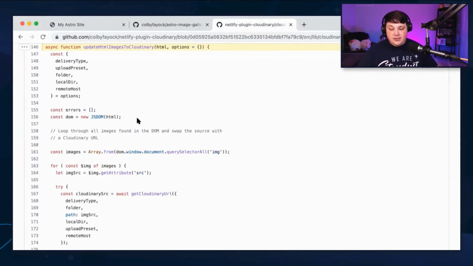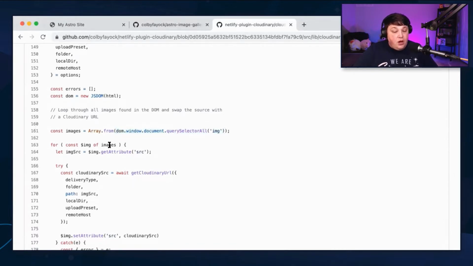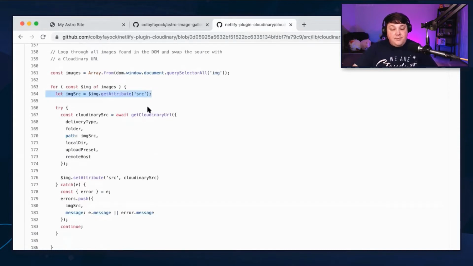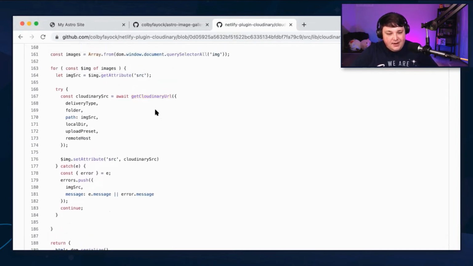So this helps you actually query and work through it like you would inside of a browser. So speaking of that, we look through and try to find all the images on that page, and we loop through all those images. We grab the source and we try to, as part of this getCloudinaryURL, which again, I'll get to in a second, determine where that image is actually coming from. So let's click through there because I think that's probably the most interesting bit of what's happening.